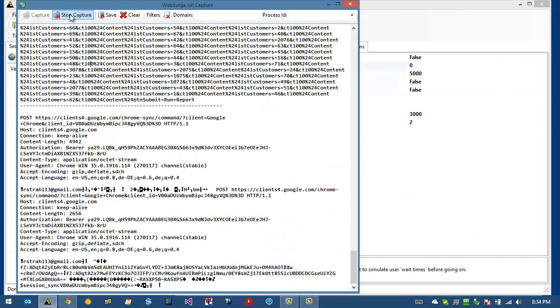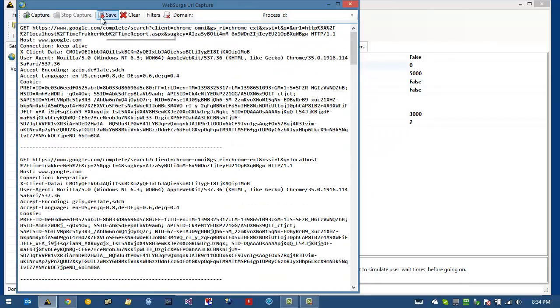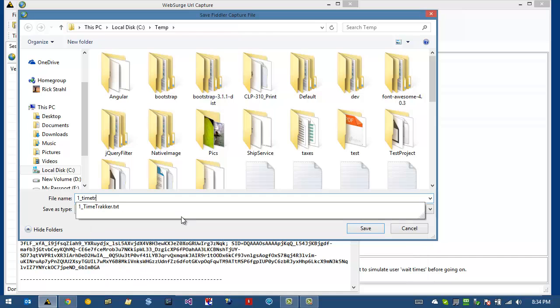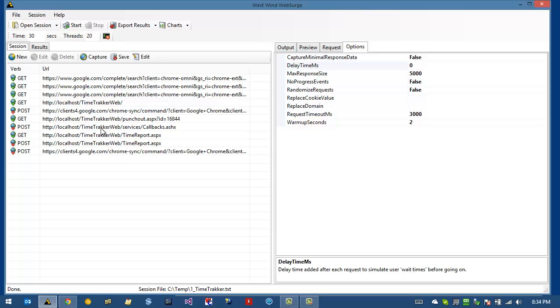Now if I go back over here, I can stop the capture and we can see what we actually captured. So in order to actually use this, I can save it to disk. I can say time tracker. And when I do this, we can see in the background here that it's captured all of this information.